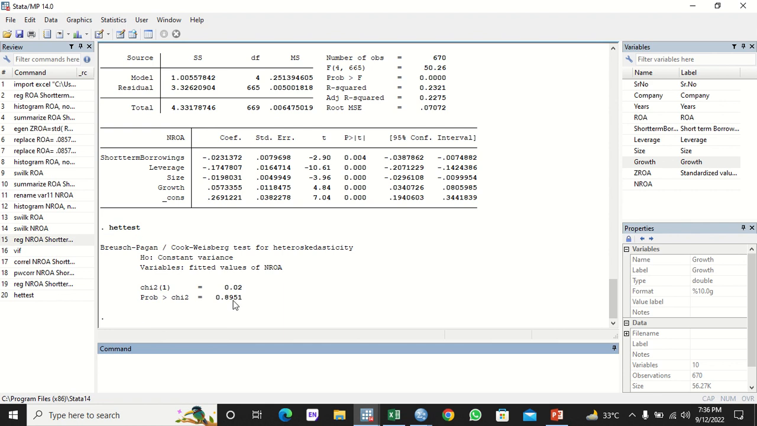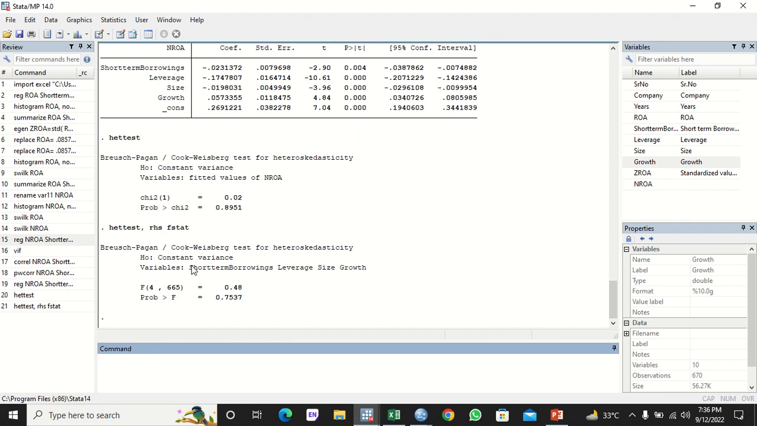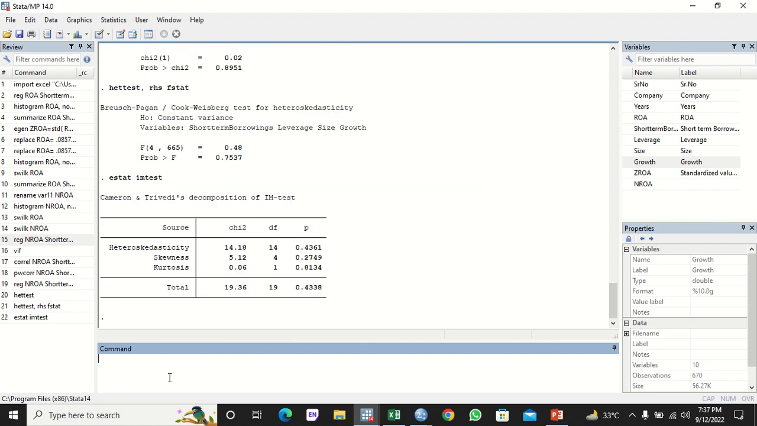Here you can see that the value is greater than 5%, which means there is no heteroscedasticity in our dependent variable. We can also check the heteroscedasticity in our independent variables. For this, the command is hettest, rhs, fstat, and you can see all the independent variables and the constant are now showing, and it shows that there is no heteroscedasticity in our data. You can also test it with another command, which is estat imtest, and all the p values are greater than 5%, which means there is no heteroscedasticity issue in our data.